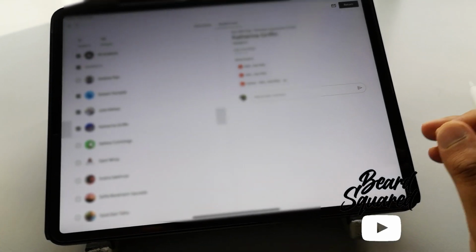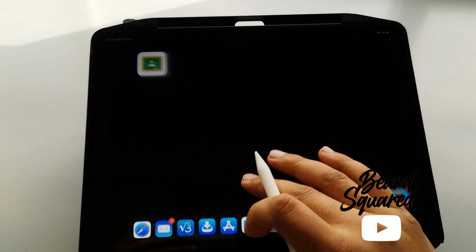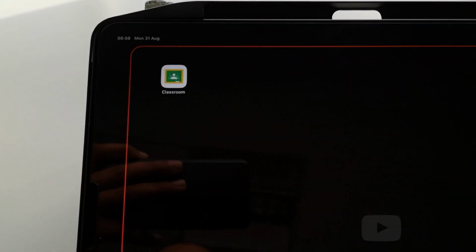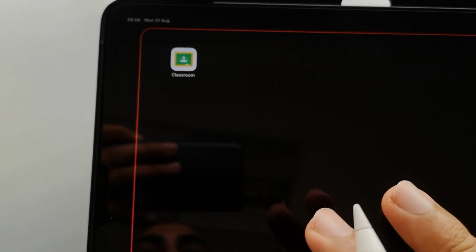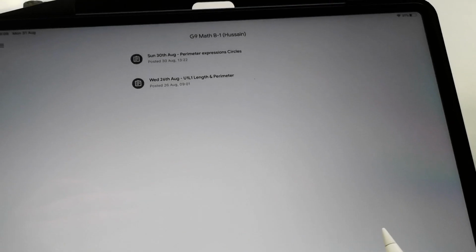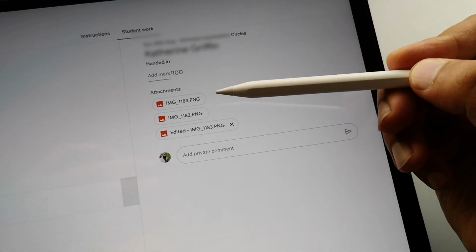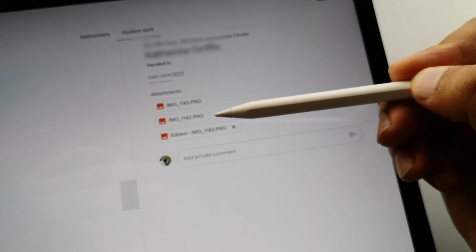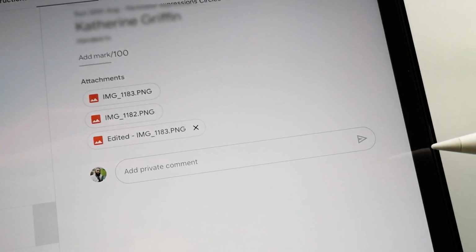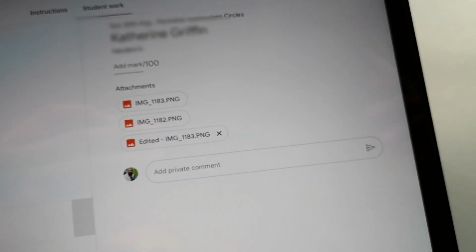So here we are, here's my iPad. I have gone straight to the Google Classroom app, okay? I'm using the app, not the web browser. I'm going to my Google Classroom and selecting the assignment that I want to grade. The student has submitted two pictures here, two files where they've taken a photo of their work. I'm just going to quickly show you one.